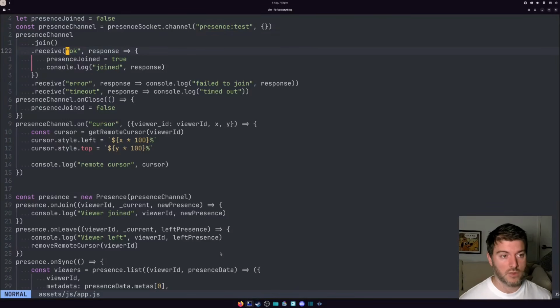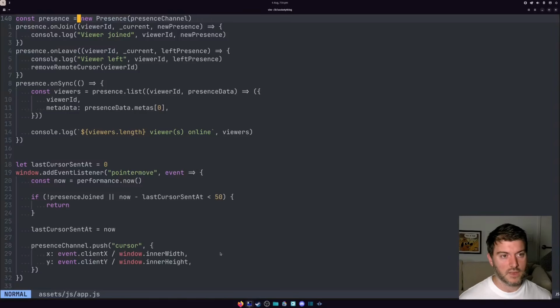So here we've got an OK event, error, and timeout events. And then we have the cursor event. And this is simply logging out the cursor. And then we're taking that channel and piping it into a new presence, which is what Phoenix provides as a JavaScript SDK. And here we're handling the joins and leaves.